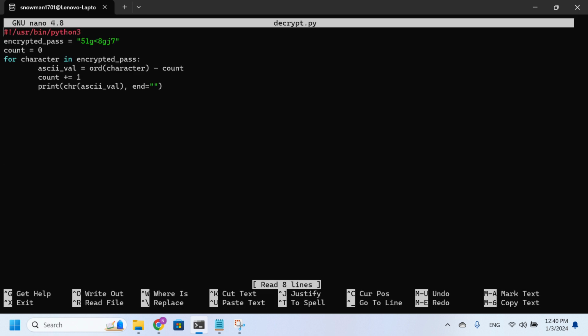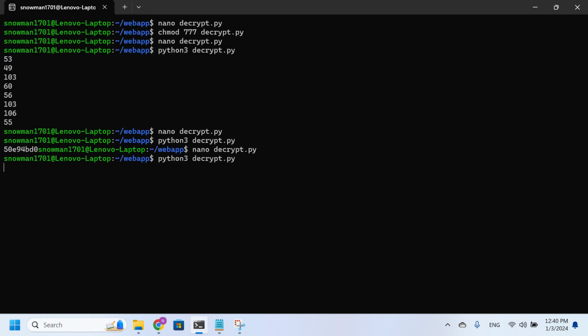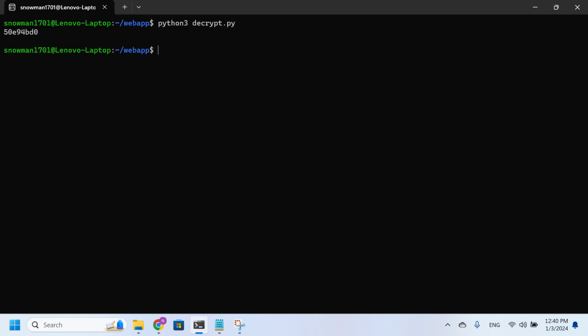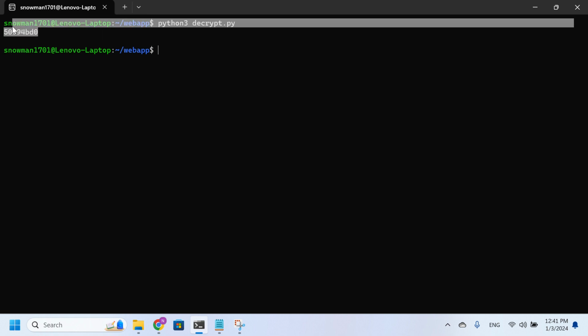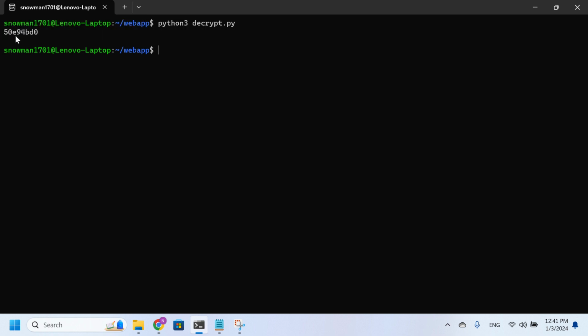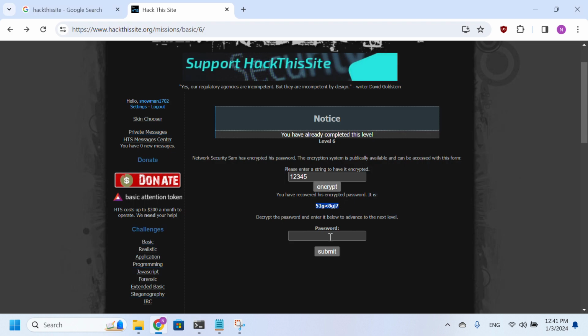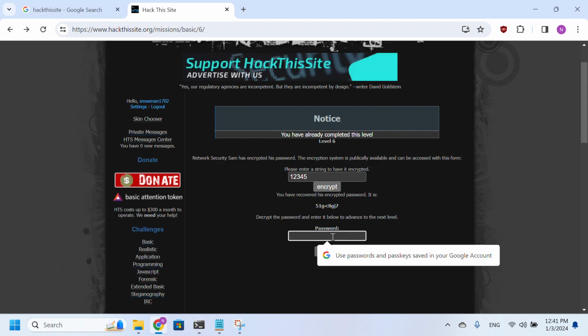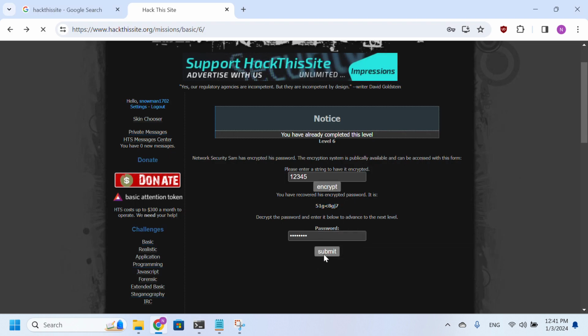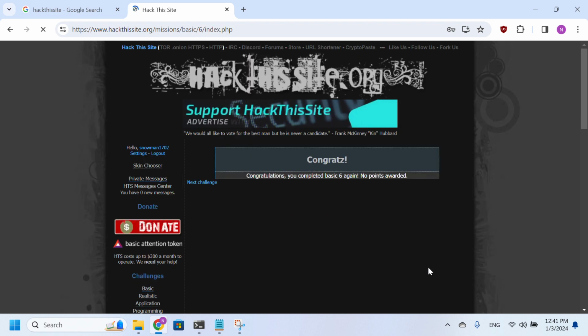Okay, that looks a little goofy here. Just for readability, let's print \n for new line. Okay, there we go. All right. So this is network security SAM's password. Let's save that. Let's go over here and submit it. And congrats, you completed Basic 6.